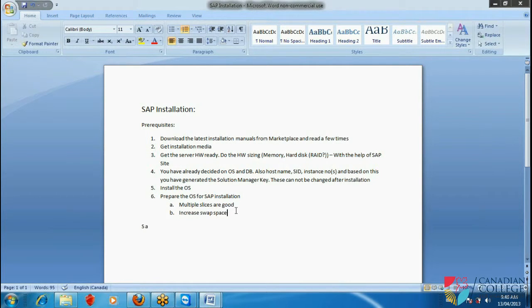Why do we have to increase the swap space? Preferably in multiple slices. Why can't you put swap space in one place? Multiple slices or multiple hard drives. Hard drives are better, right? If you have multiple hard drives with separate controllers, why is that better than multiple slices?